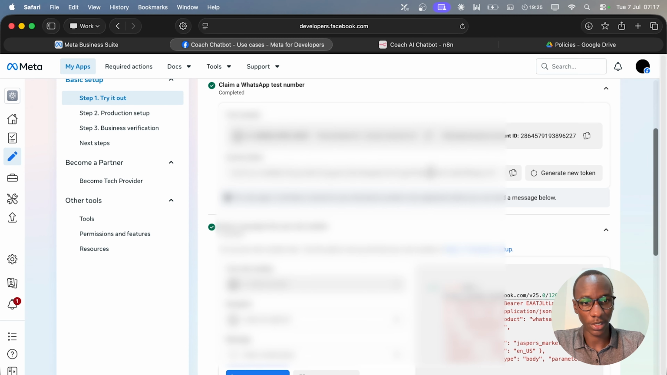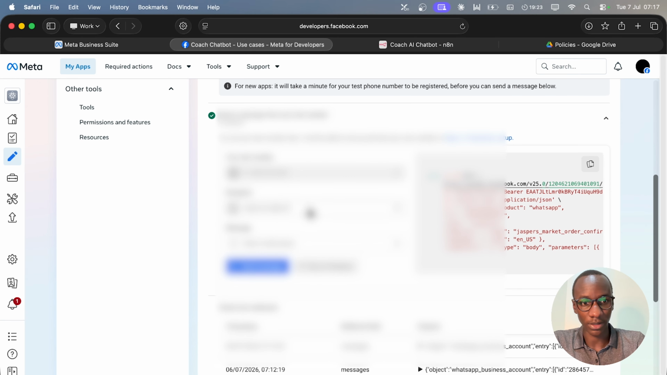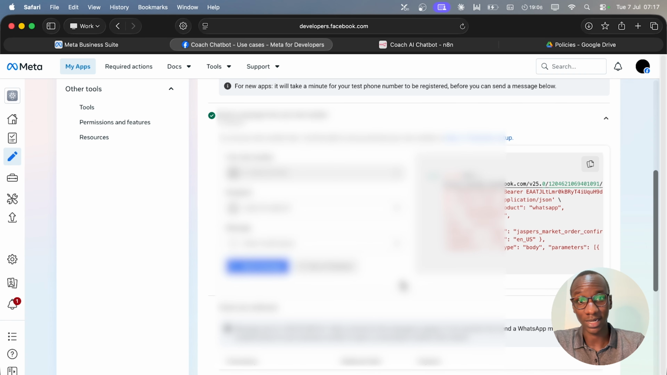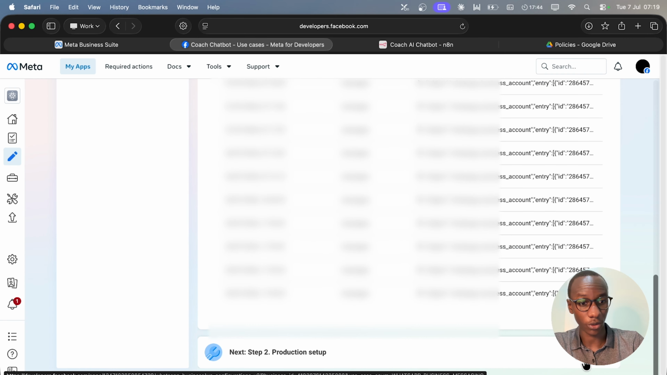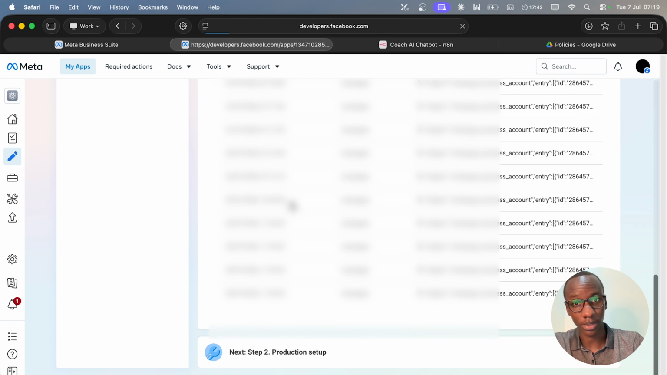You should see it will generate an access token here, and then down here you can see that this button has turned blue, and I can actually click it after entering a phone number of someone I can send a message to. So this is my real WhatsApp phone number, and just send a random message such as an order confirmation and send the message, and then go over to your phone to check that the message has actually gone through. If you get the message, everything is working fine, and you can then go ahead and select continue to production setup, step 2.